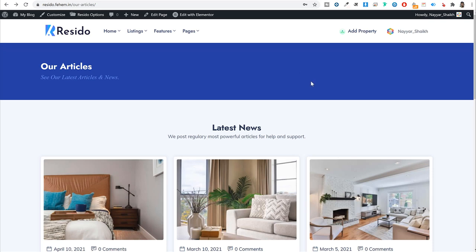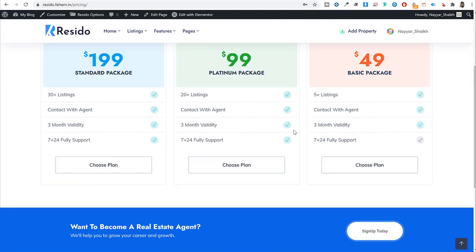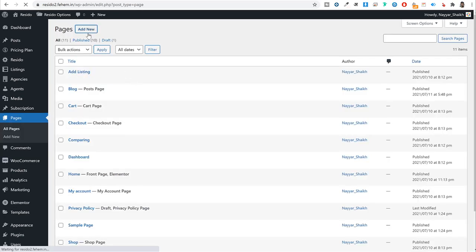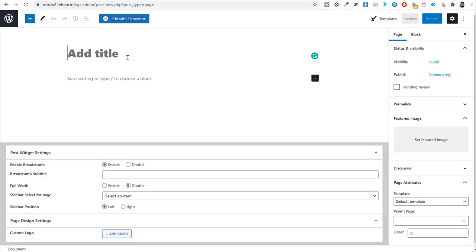Now let's create our pricing plan page. A different page, a dedicated page for pricing plans. If you click on this, as you can see, this is how it looks. So to do this, again, click on pages, add a new page. So click on this plus button and click on this add new button. Give it any title. In this case, I'll just give it a title of pricing.